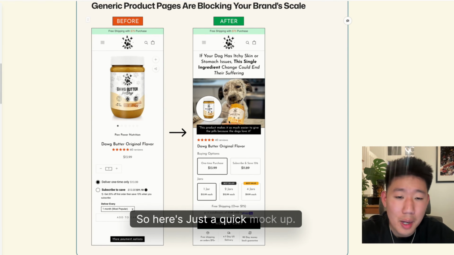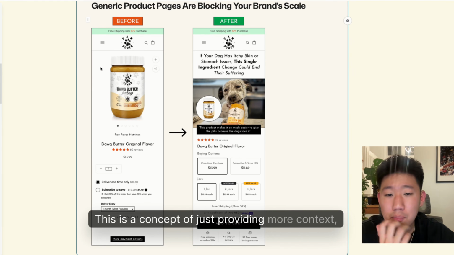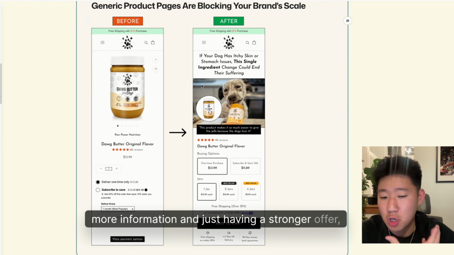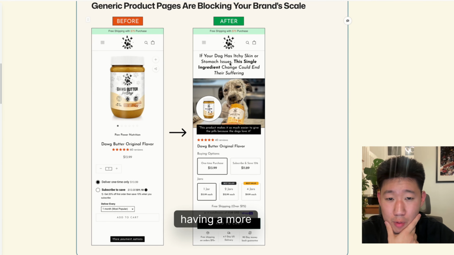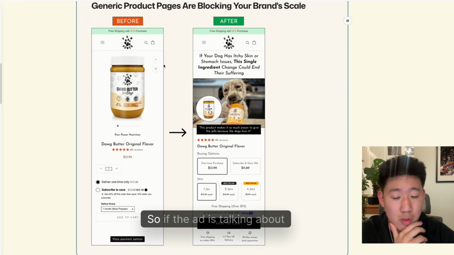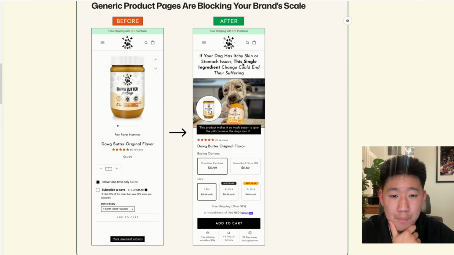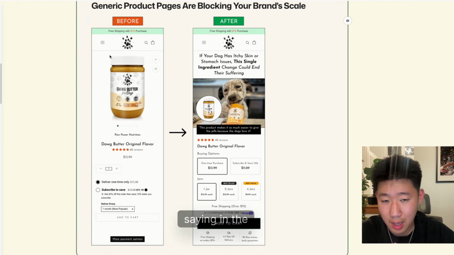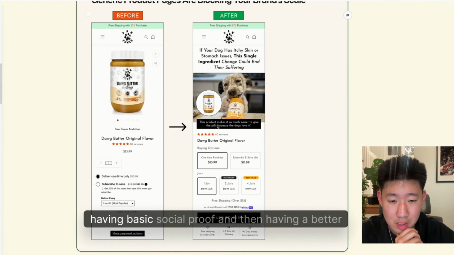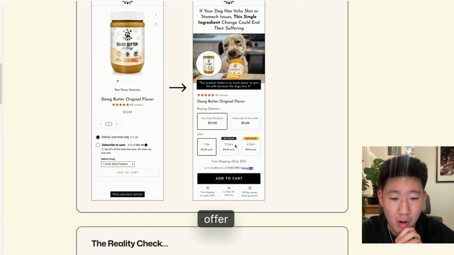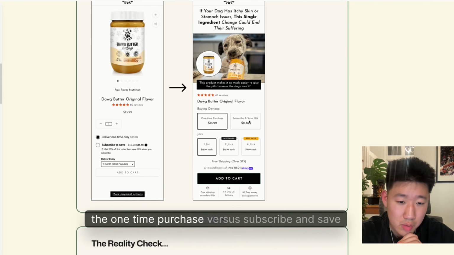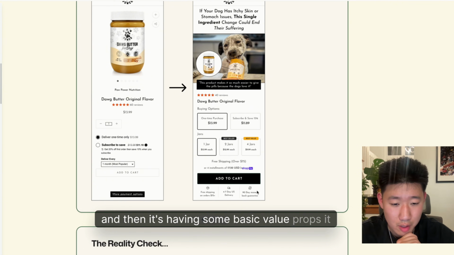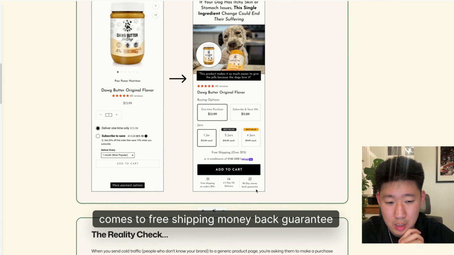So here's just a quick mock-up. This is a concept of just providing more context, more information, and just having a stronger offer. So having a more specific headline. If the ad is talking about the problems with dogs' skin or stomach issues, you can address that immediately. So having that congruency between what you're saying and the page you land on, having basic social proof, and then having a better offer where you're providing 1 to 4 jars, the one-time purchase versus subscribe and save, and then just having some basic value props. It comes to free shipping, money back guarantee, whatever the case may be.